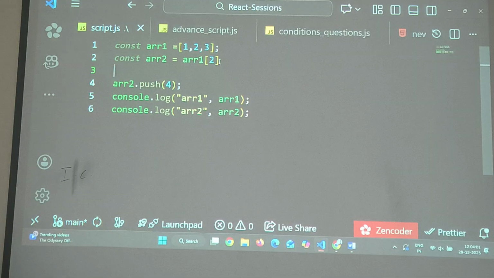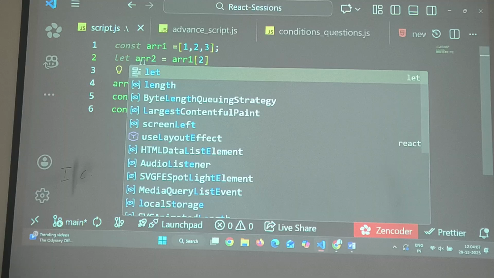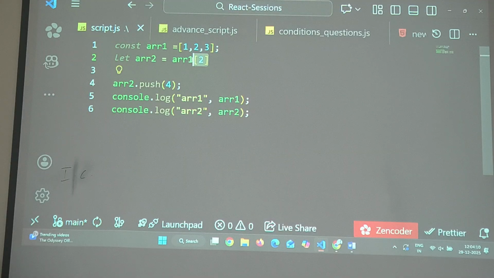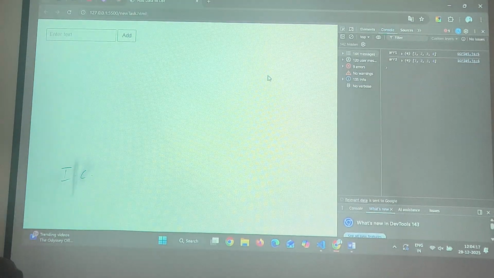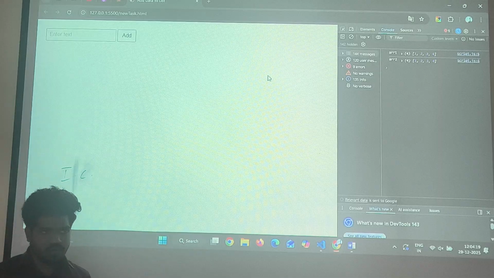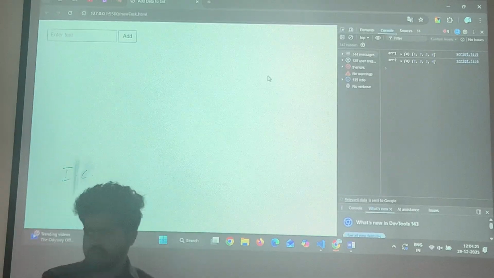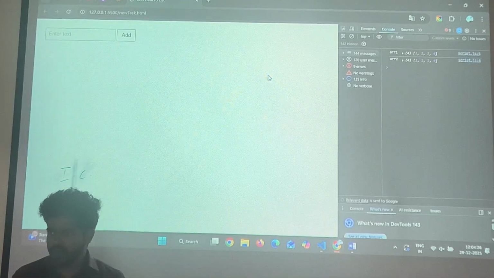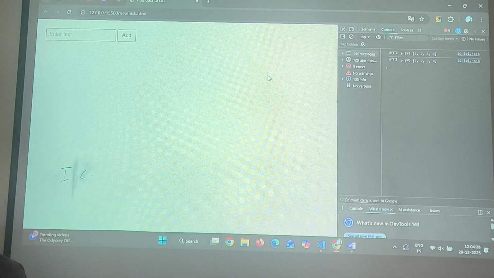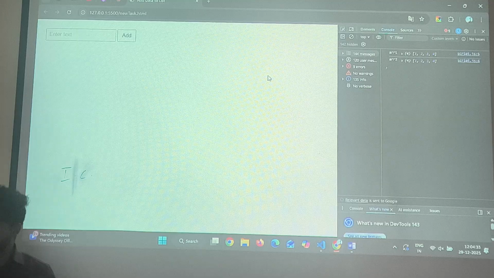So if we remove const as the definition and use let, to remove the issue that we had previously, they will give the same thing, because the array has some references. If I try to copy that to another array, another variable, it will give the same reference. That's why if I try to change anything, it will be changed in the reference.